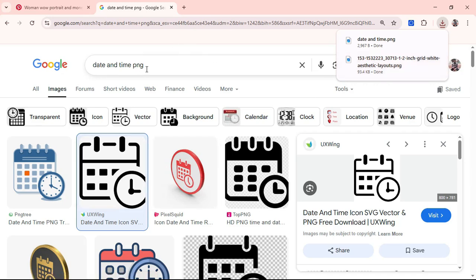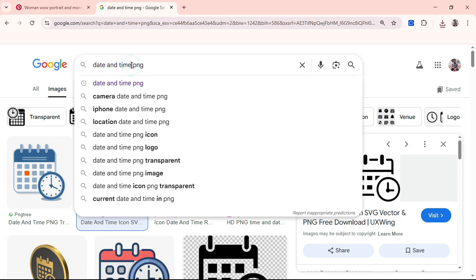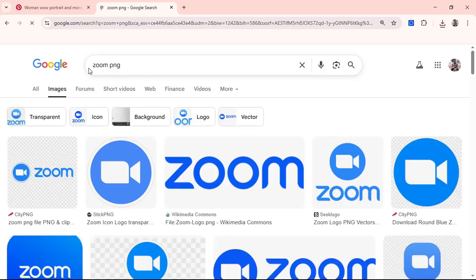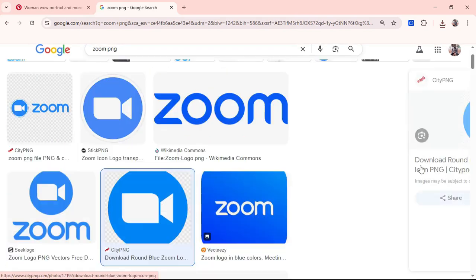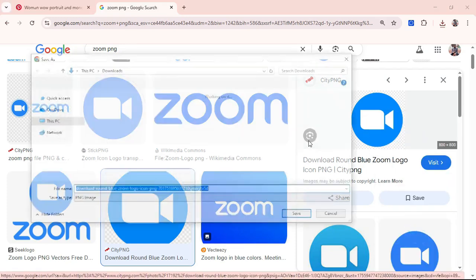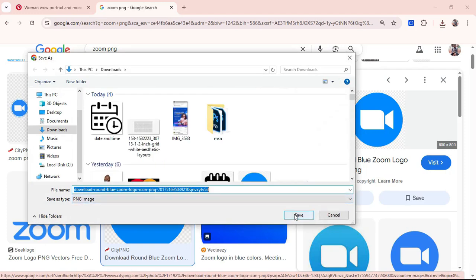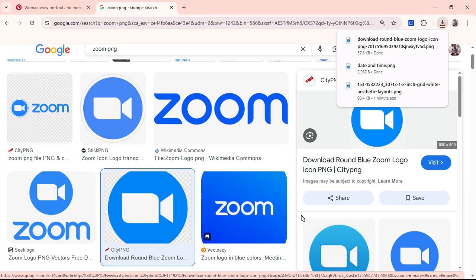So what else do we need to download? I think we're almost done. It's the Zoom image. So I'll come here and type in Zoom. That is where the meeting will be taking place. This is the resource over here. Just right click and save it, and it will be saved into my PC. It's also a PNG image, and we are good to go. We all have our resources available.